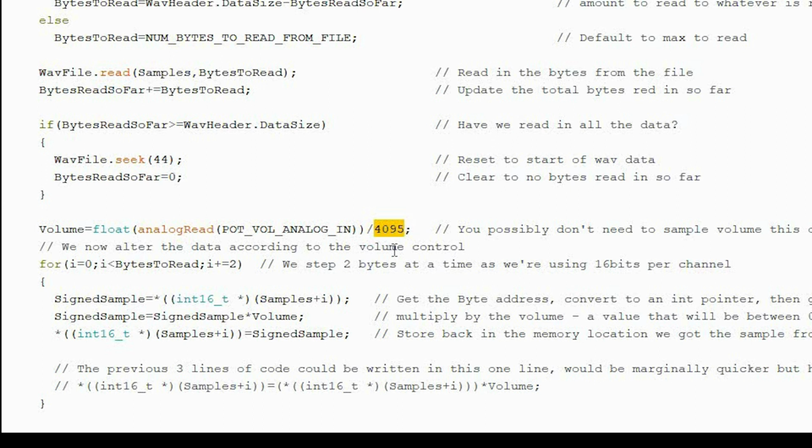If you wanted to make the sample even louder than originally recorded at, then you could lower this number. For example, halving it would give you a range between 0 and 2, 0 and twice the volume.